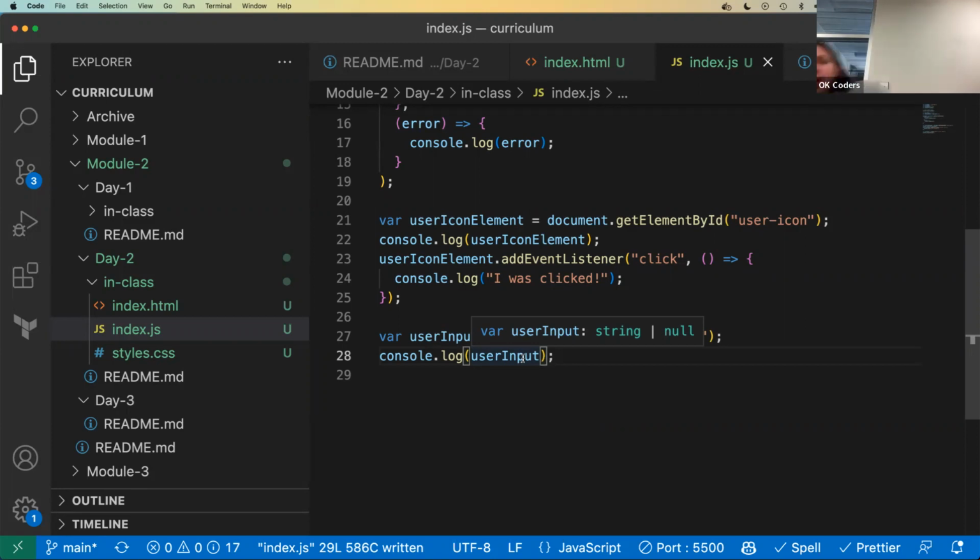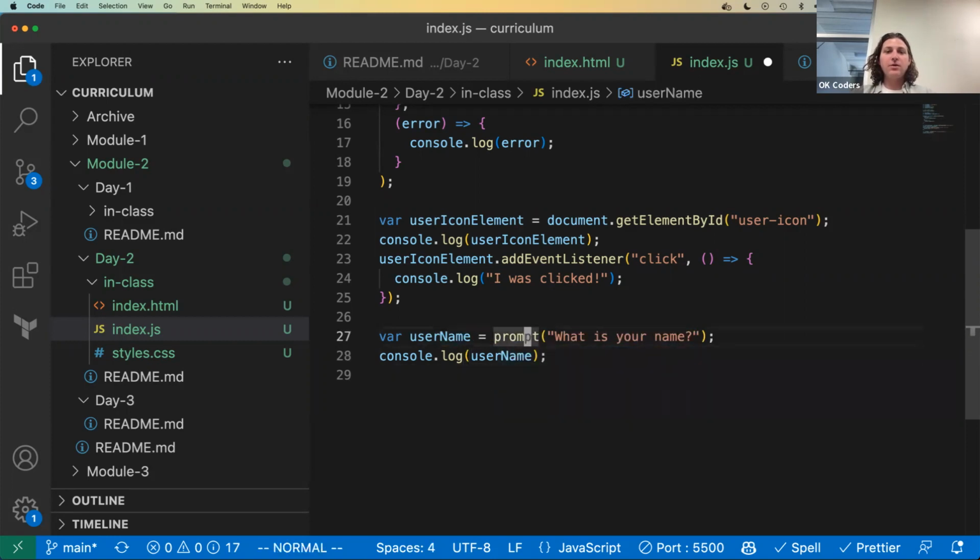And then perhaps we could get some more input from them. So maybe we rename this variable to userName. And then we can just prompt again for more information. So we could do userAge. So we can say, what is your name? What is your age?